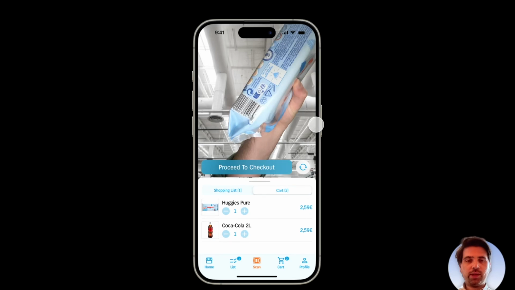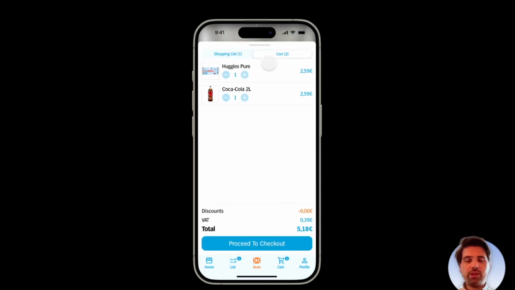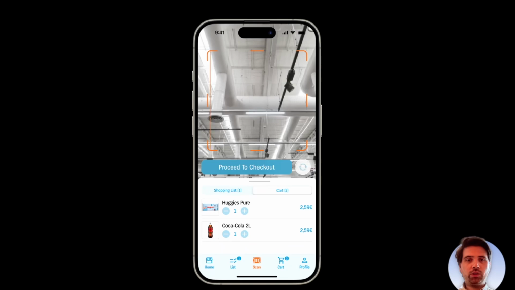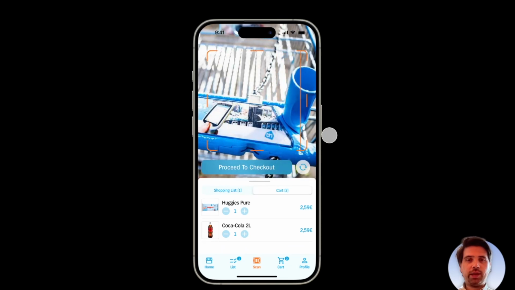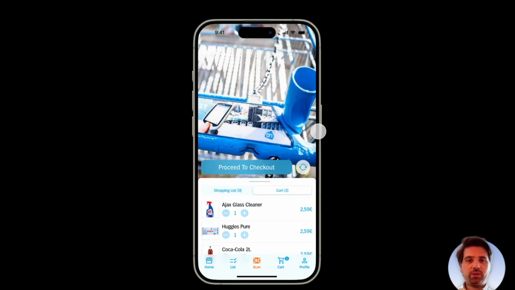Voila, it's scanned. Now we can see it here, the new updated amount, but we still need to continue. So back to the front camera, and I'm showing the last product to the camera, detected, and voila. We have 0 items on the shopping list and we have 3 items in the cart.